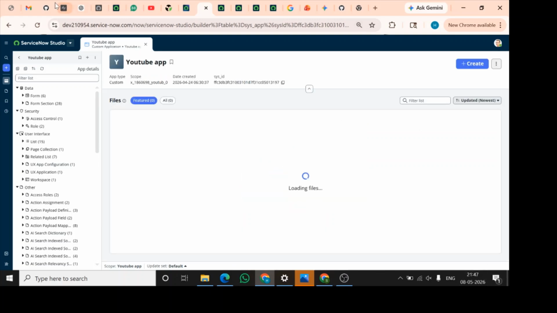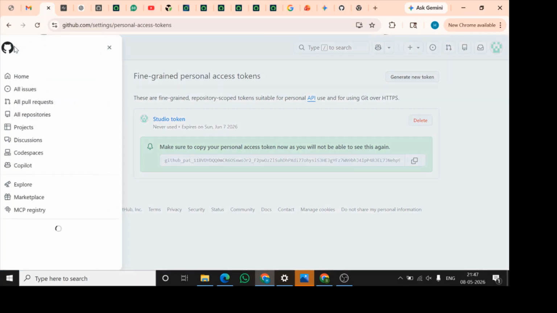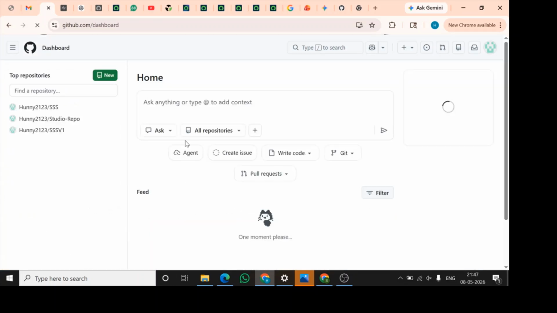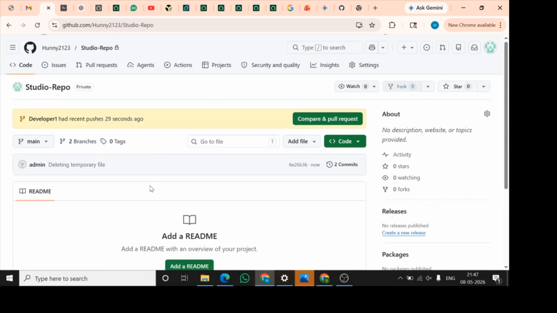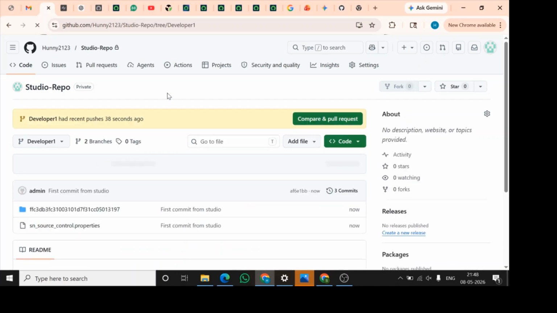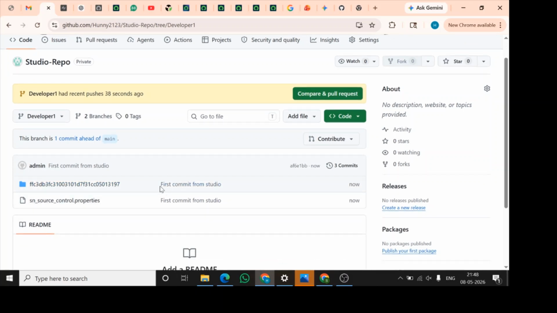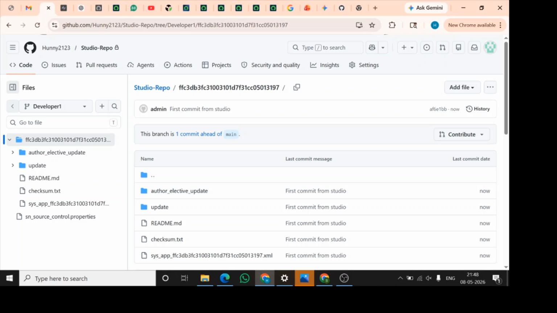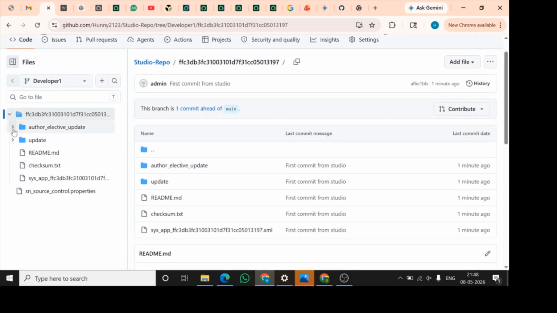Let's close it and go back to GitHub. This is the repo, and now the code should be pushed. See, there is one branch created with the name we defined during the configuration time, and see the commit which we did there. Here you will see the entire XML of the application pushed here.